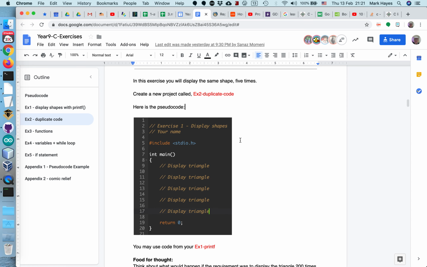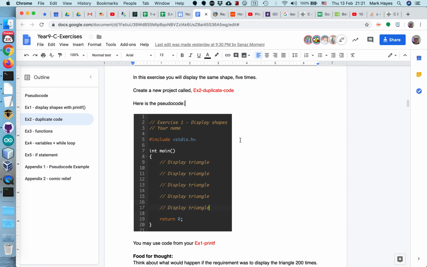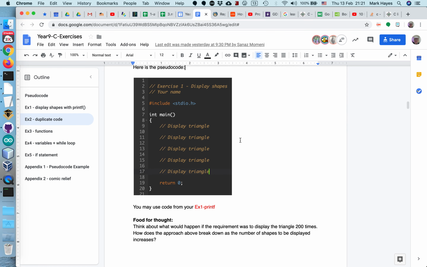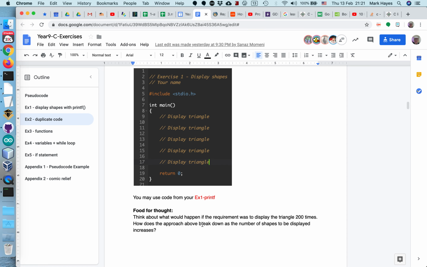If you see you're using lots of duplicate code in your program, it's time to rethink the design. Now, as we talked about in class, what can go wrong with this approach? Well, think about what would happen if the requirement was to display the triangle 200 times, or 2,000 times, or 2 million times. This approach quickly breaks down. It does not scale. It can be done, but it would hurt, and your program would be enormous. So we don't want to do that.